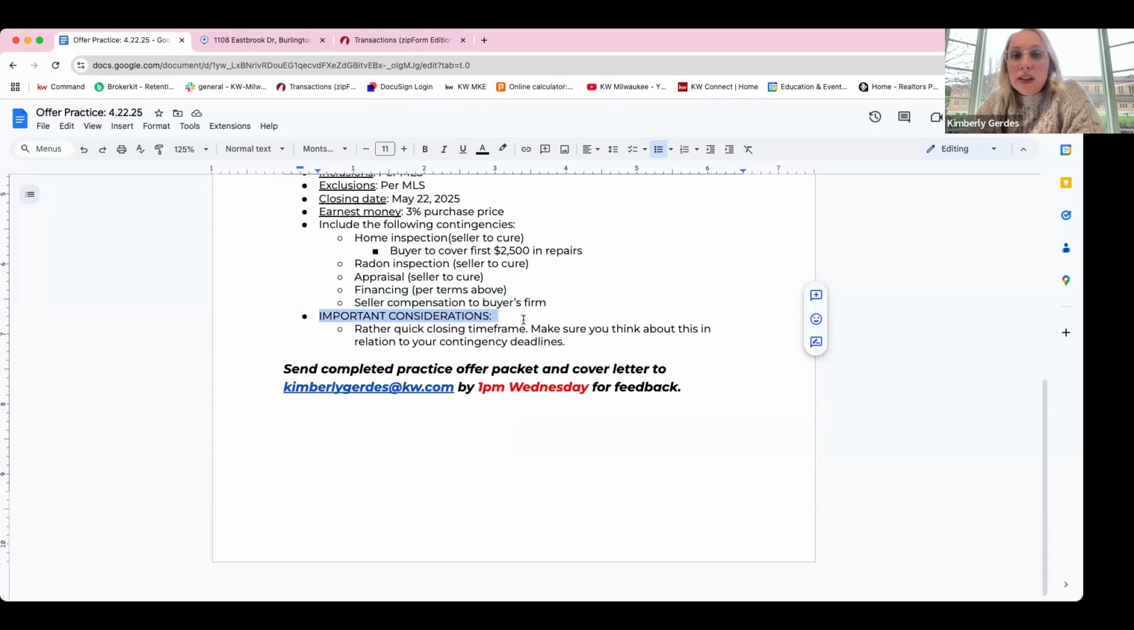Something I always want to make sure people realize too, this closing time frame is 30 days. So it's fast, but it's very feasible. It's something though that you want to make sure you are taking into consideration when you start looking at your contingency deadlines. So we don't want to have a lot of deadlines at like 15, 20 days if our closing is going to be in 30 days, right?